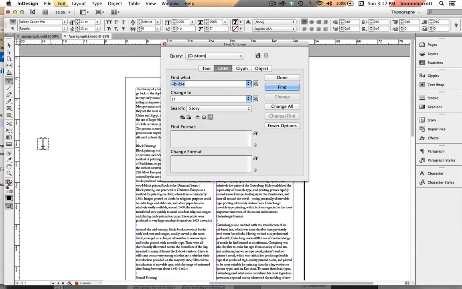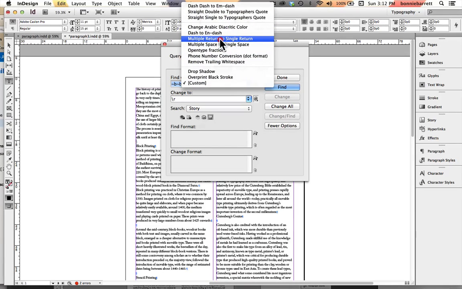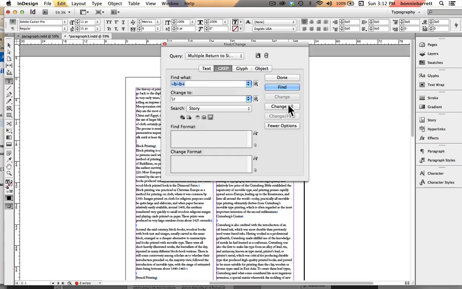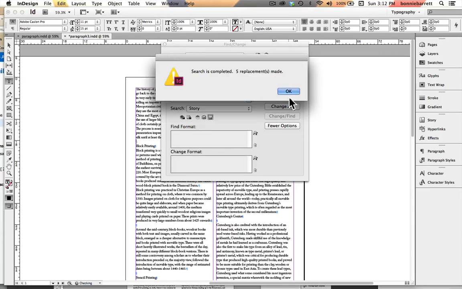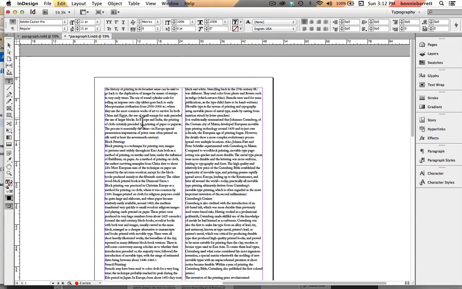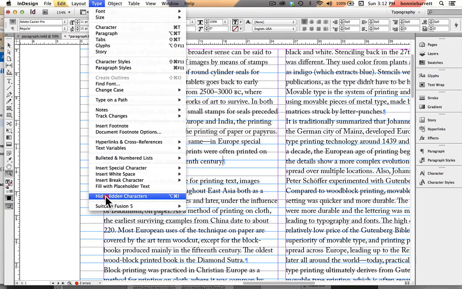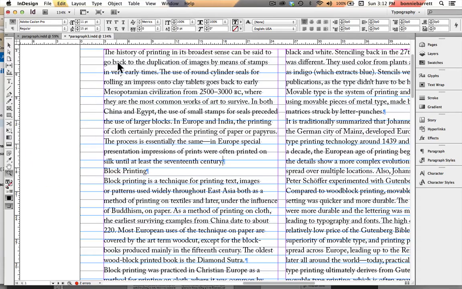If you go to Edit, Find, Change, there is a custom query that has already been programmed into InDesign, multiple return to single return, because this is a common situation. And I'm just going to go ahead and say change all. Five replacements. Great. So now I still have my paragraph returns here. And if you cannot see these, make sure that you have hidden characters turned on.